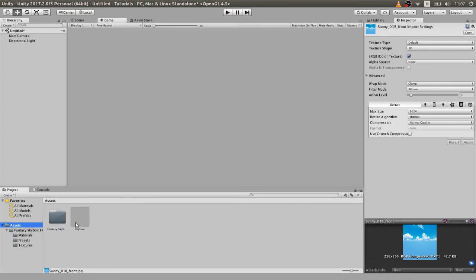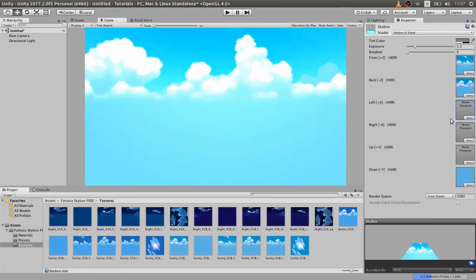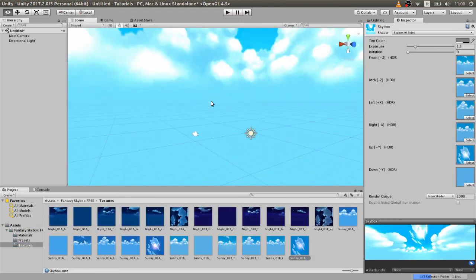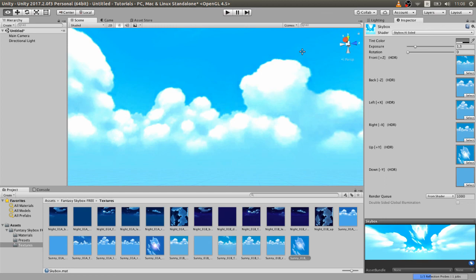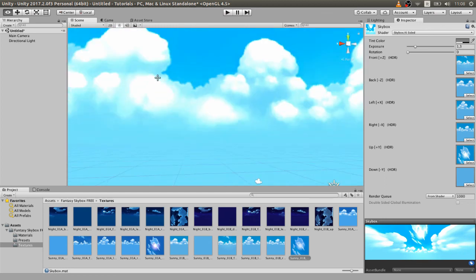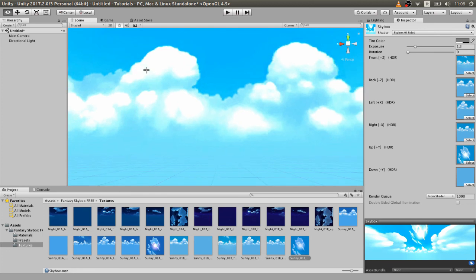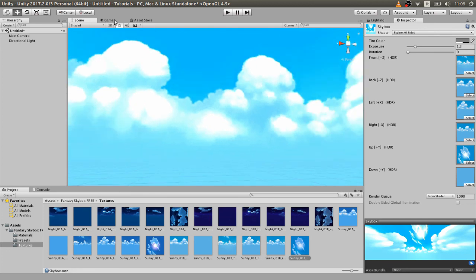Here we have our 6 pictures. Let's attach them. Sometimes Unity needs to fix the image, so we have to click on the button below, but it doesn't appear always. And now we can see our beautiful skybox.